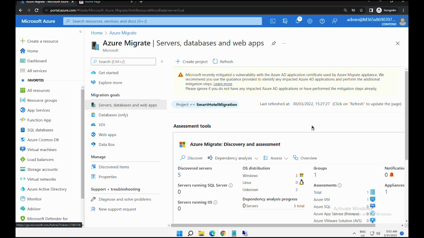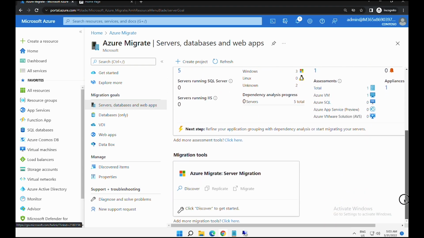Instead of the assessment tool, now you have to scroll down to the new tab, which is called migration tools. This is what I talked about. Within this, the underlying tool which Microsoft uses is Azure Site Recovery. So click on Discover.